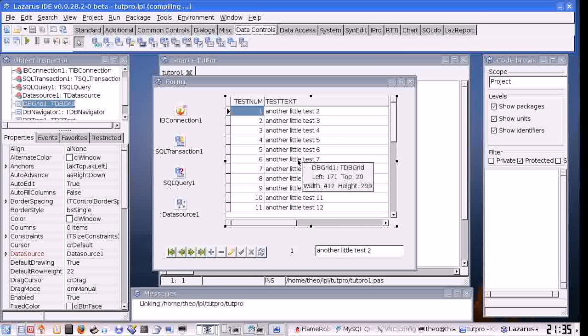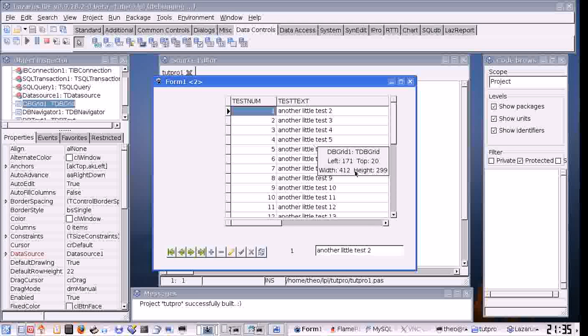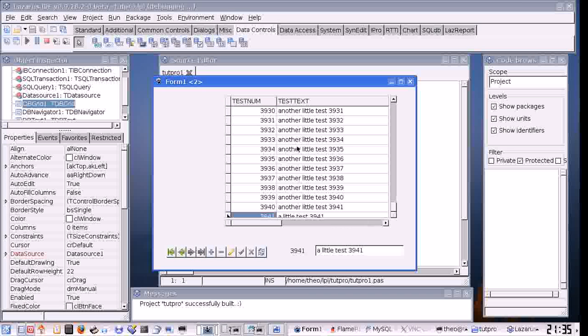Now, here are records from the other machine. You can see the last record is 3941 as opposed to 3995 from the other machine. So this is a different database, and we can use the navigator. Okay, that's all.